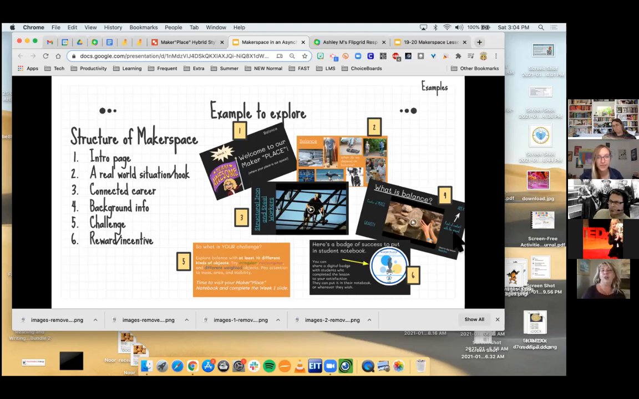Then I connect a career. So in this example, I have steel workers as far as balance is concerned. And then I give them some background. Sometimes it's science. This is art because this guy balances rocks, which is really cool. He balances rocks, and he creates these rock gardens.